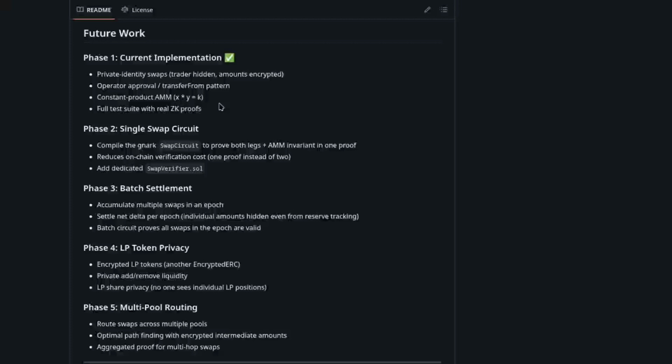And currently we are implementing a single swap circuit. Currently there are two circuits being generated: one on the user side for the user's transaction and one on the pool side for the pool's transaction. So the single swap circuit is currently the priority, and we are pushing everything to testnet after having a single swap circuit.